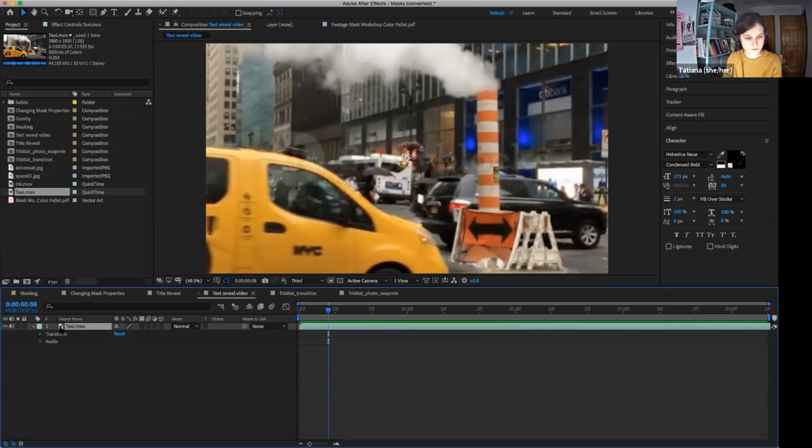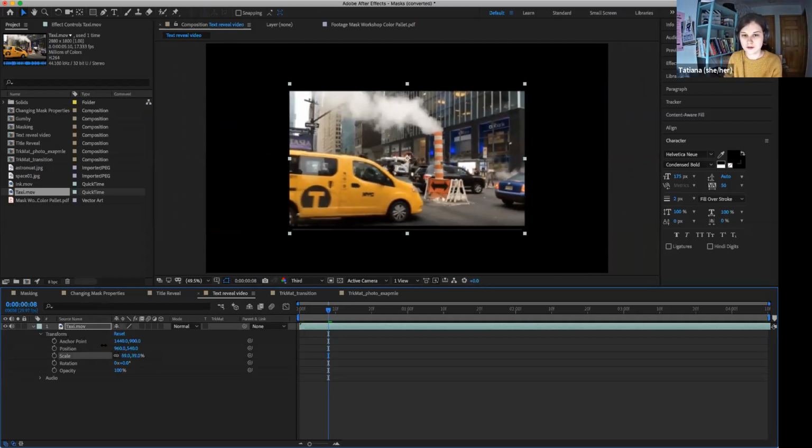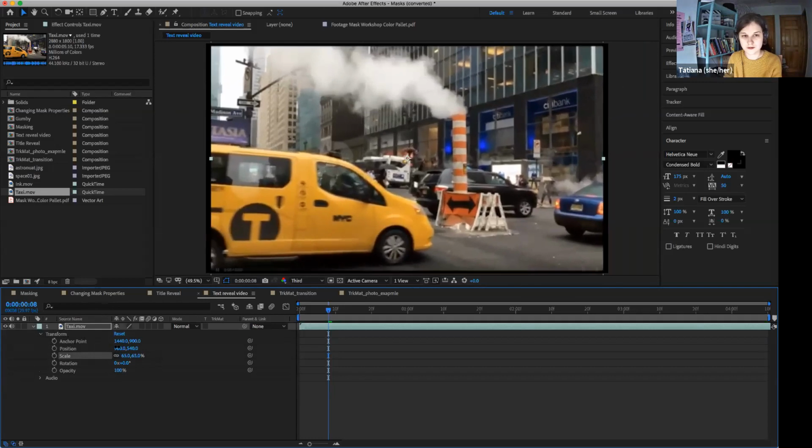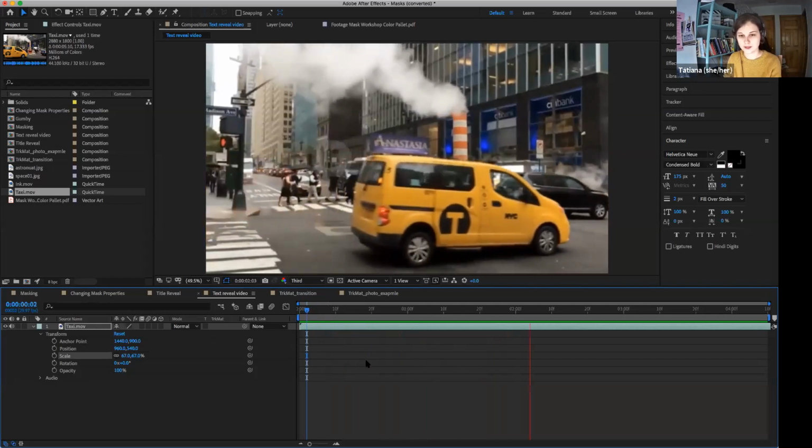I will open the video, the properties of it, go to transform, find the scale, and just make it a little bit smaller. Not that much, but just to fit the screen. So now I can play it.